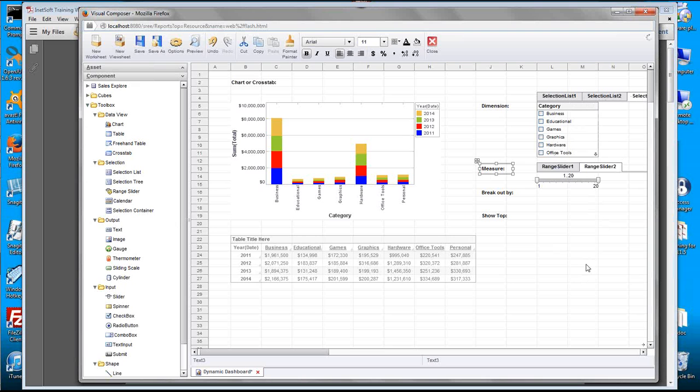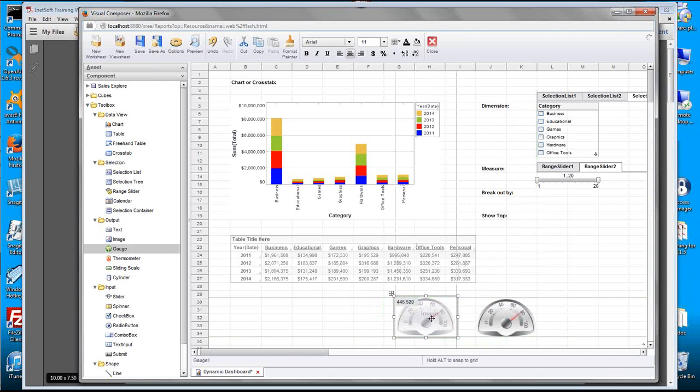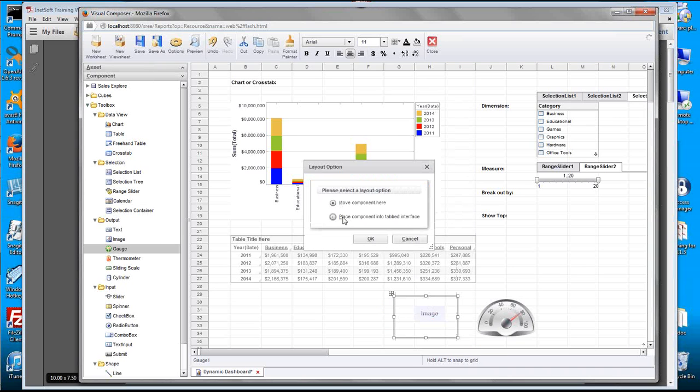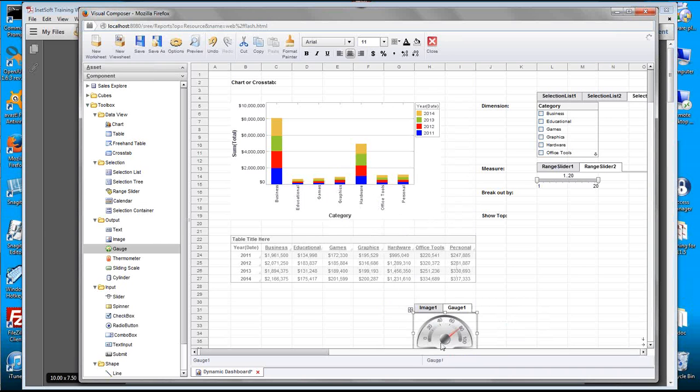In case you're wondering how to make a tabbed interface, I'll just very quickly illustrate. It's the same process for any elements. If you have a couple of different elements and you want to put them into a tabbed interface, you just drag one element on top of the other, and that gives you an option to place component into tabbed interface. If you press OK, that will give you this kind of tabbed interface. So that's how I made these tabbed interfaces.